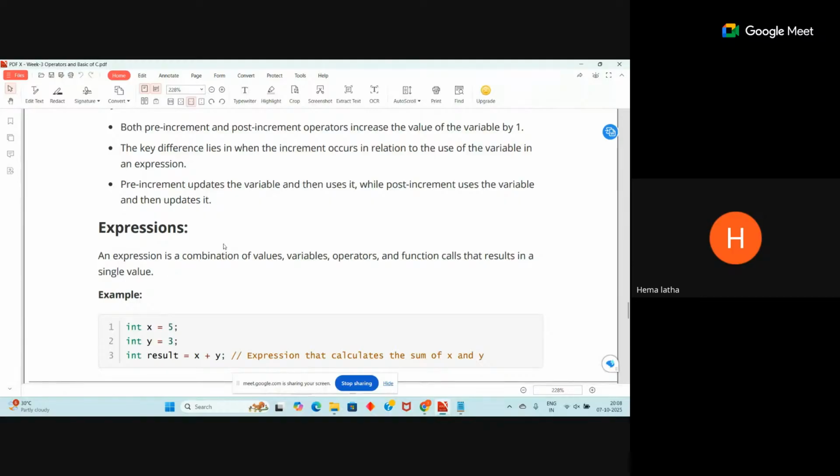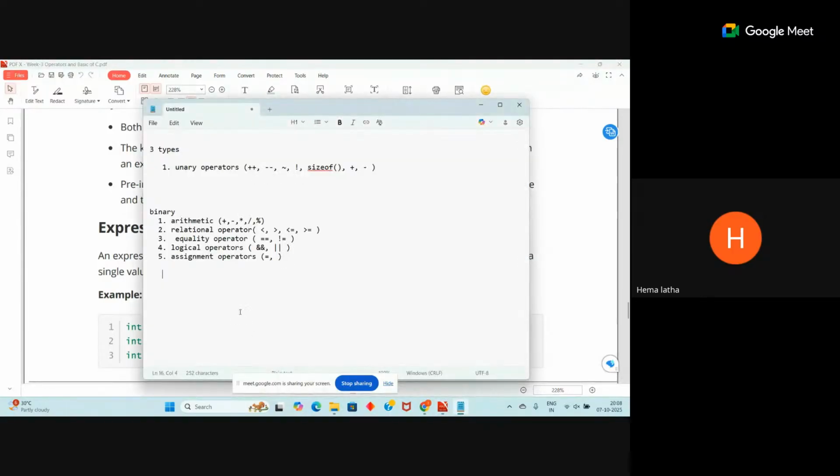Bitwise operators. Now, how to simplify and how to write an expression: an expression is nothing but a combination of variables, operators, constants combined. You can form an expression. Say for example, I can say C equal to A plus 3. If you put a semicolon, it will become a statement. If you write without a semicolon, that will become an expression. So this is one expression.